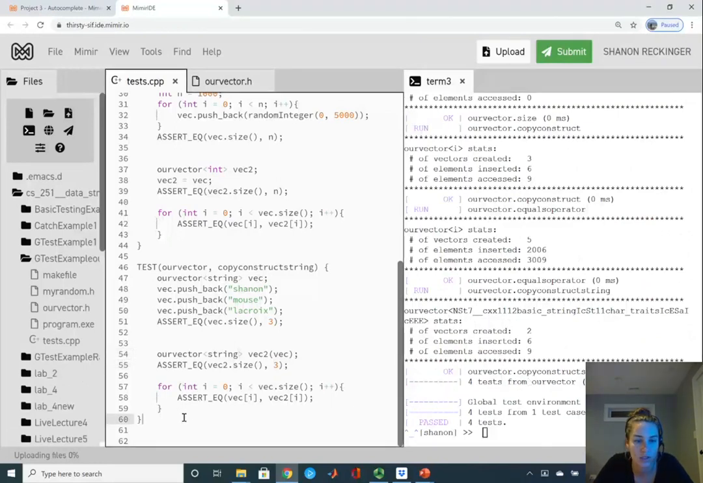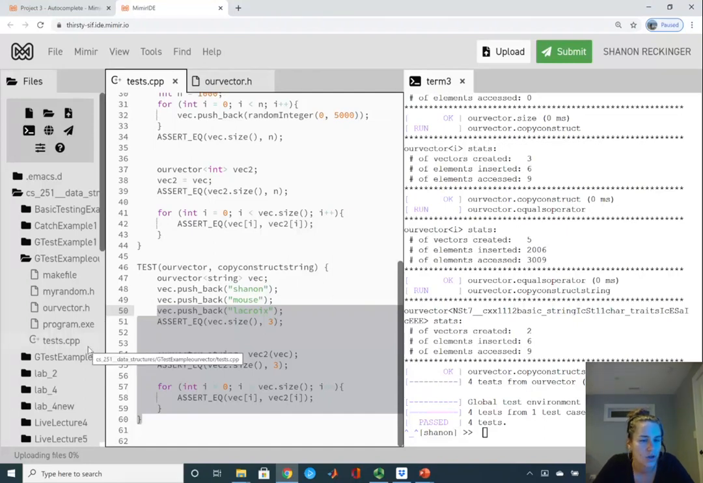Okay, so that looks good on that type. You need to test doubles. You need to test characters. I mean, you probably don't need to test floats, but you know what I mean? You gotta test everything. So that's a little bit about the copy constructor.